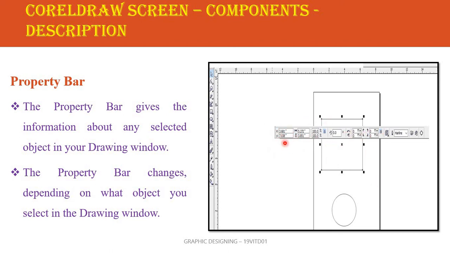XY is the position of the rectangle object, and then we can specify the outline by using this property, hairline. With this property, there is no outline. So these all show the selected object's properties. The property bar changes depending on what object you select in the drawing window.